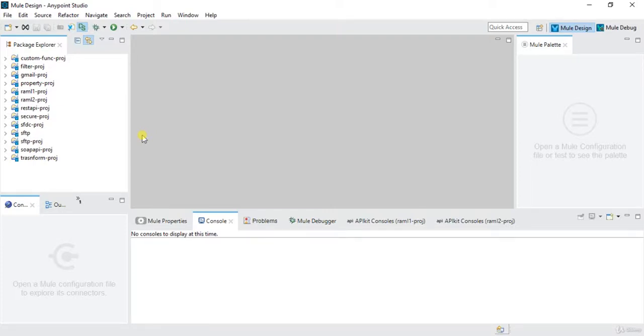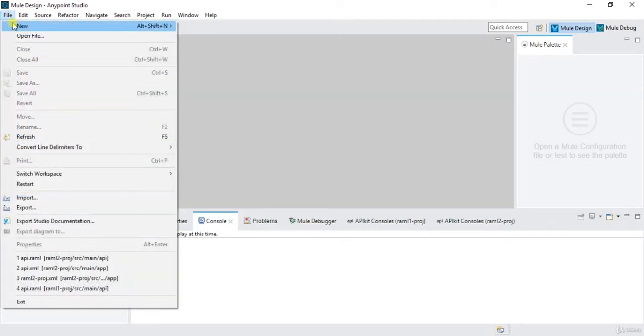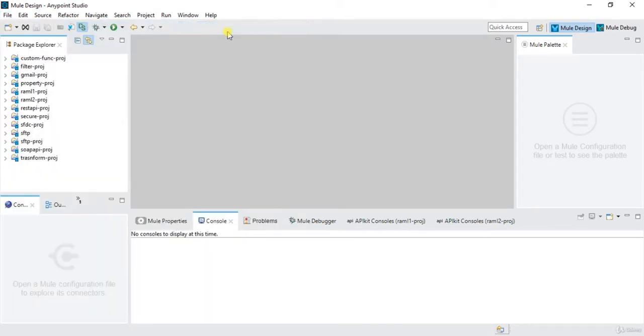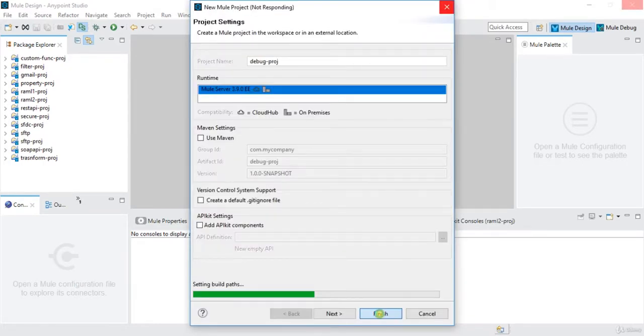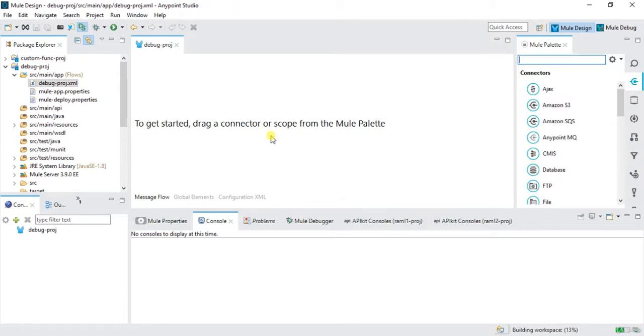This is Akash, and in this video we'll discuss MuleSoft debugging. To start with, I will create one new project. I will write debug proj, click on finish. So this will create one new project on Studio. So here we have the project.